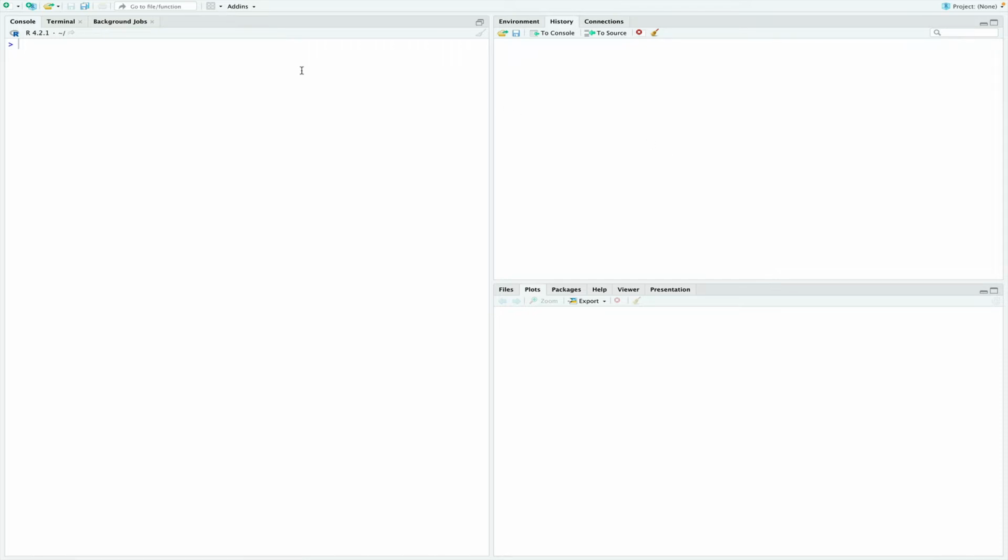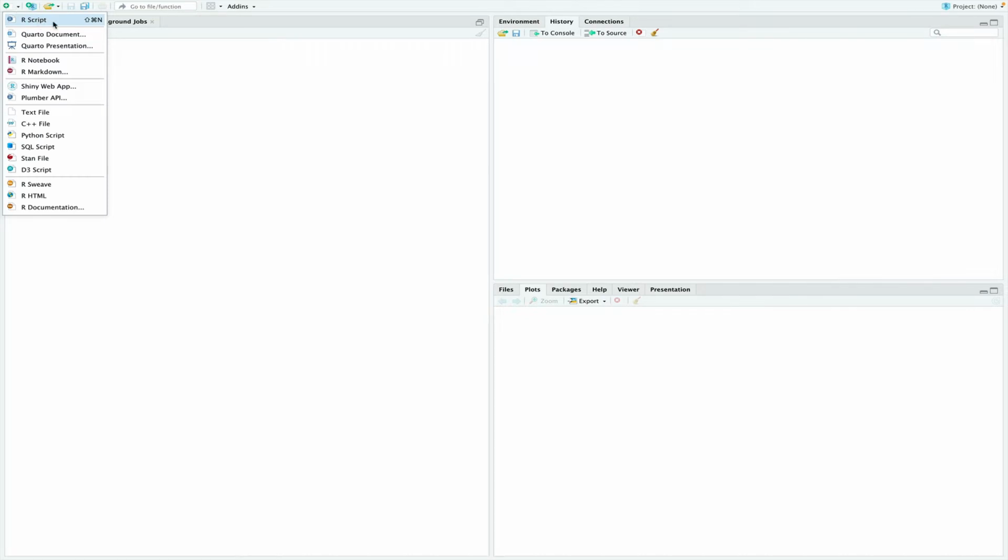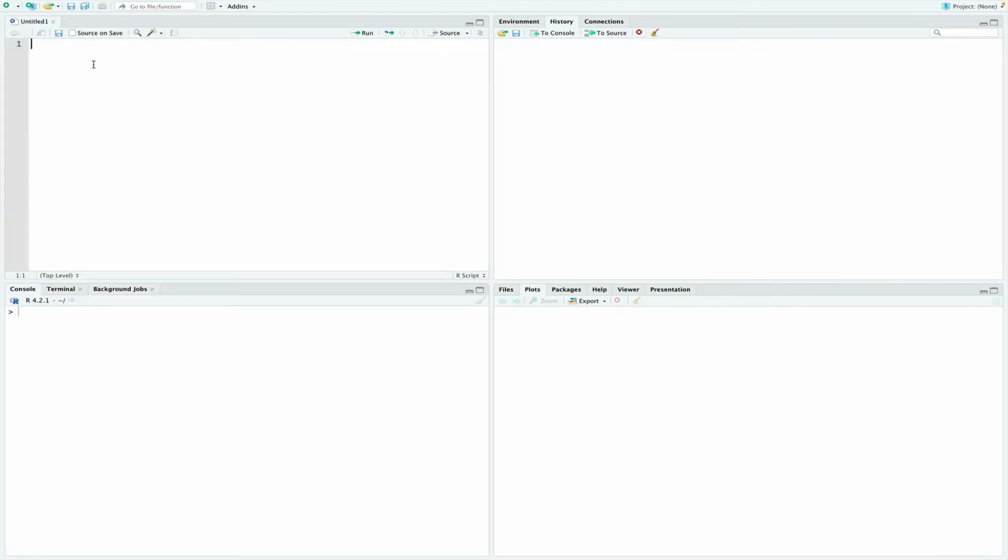On the top left side, there's usually the scripts pane. If you don't see the scripts pane, what you can do is click on this button and then click on R script. And then this shows you the pane or the view that you can write your scripts on.